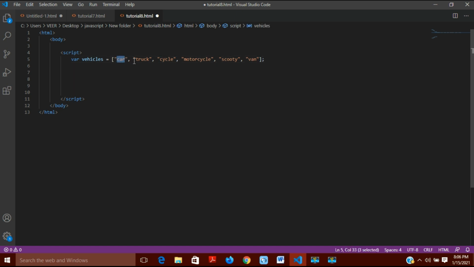Each and every one of these names, for example the car, truck, cycle, is called an element. This is the first element, this is the second element, this is the third element, and so on. These are all called elements inside the array, and each element is given a number, or you can say an index. This one is at index 0, this is at index 1, this is at index 2, then index 3, then index 4, and so on.